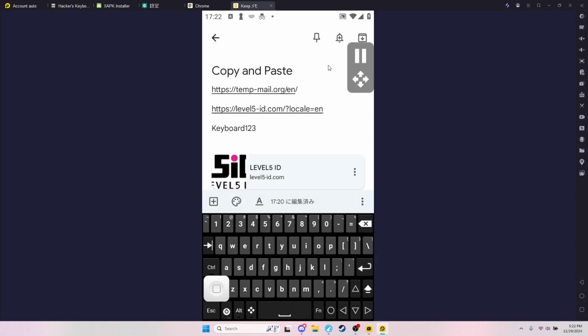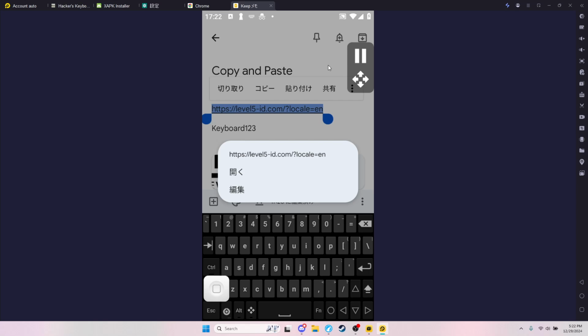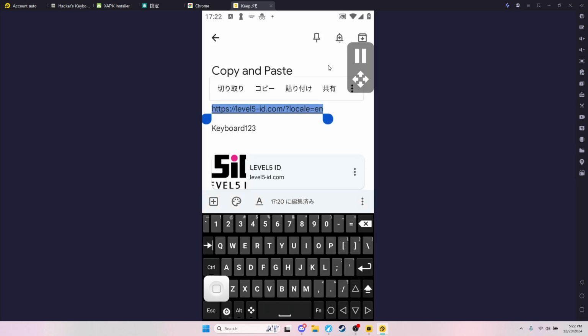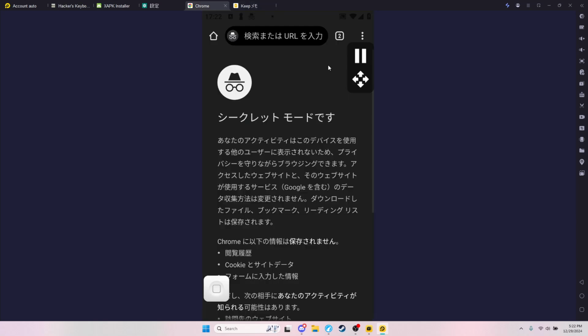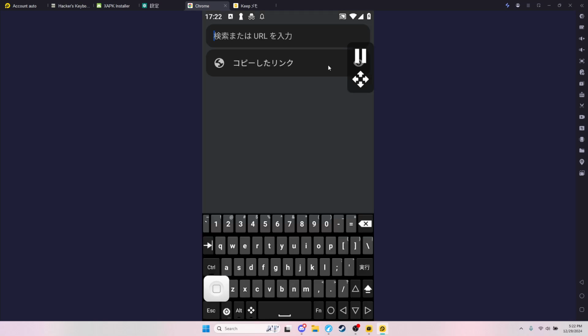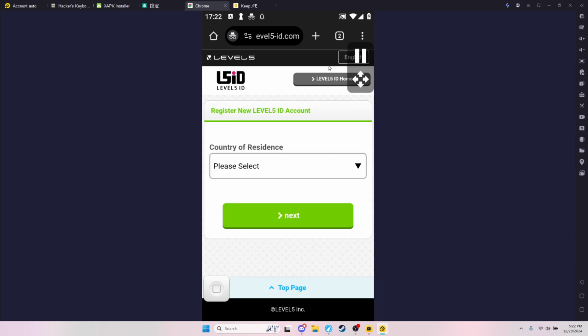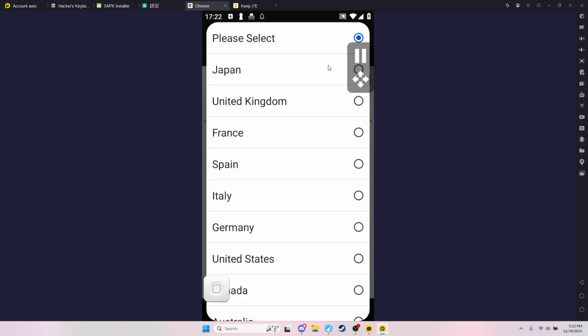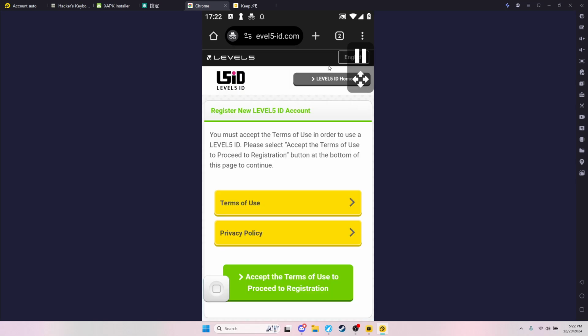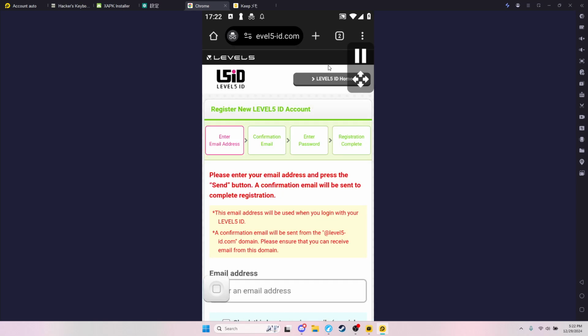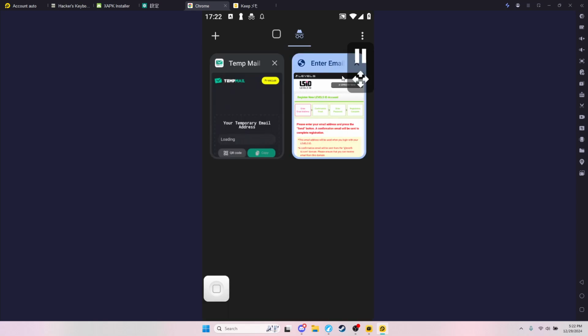So let's run for a little longer. Now it copies the level 5 ID URL. And then it quick searches it too. And then creates the account, selects JP as its residence. And then it'll install Puni and do everything else.